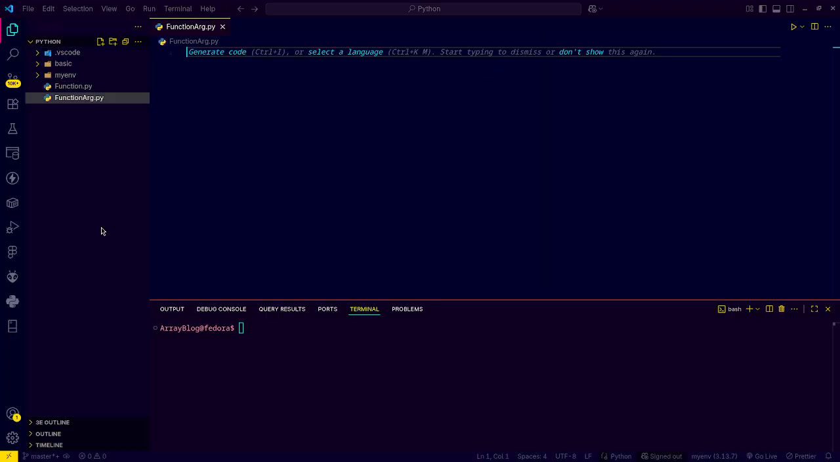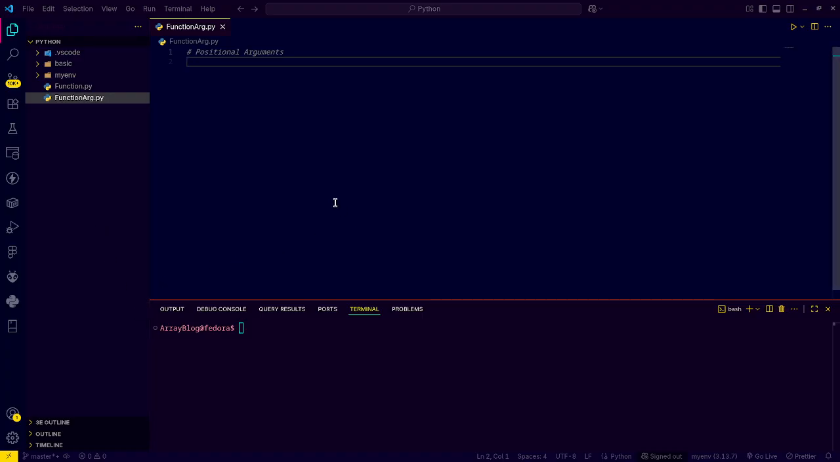function_arguments.py, right? So we'll see the first one, that is positional arguments. This is the most common type of arguments where the order matters. Where the order matters means, let's see an example.